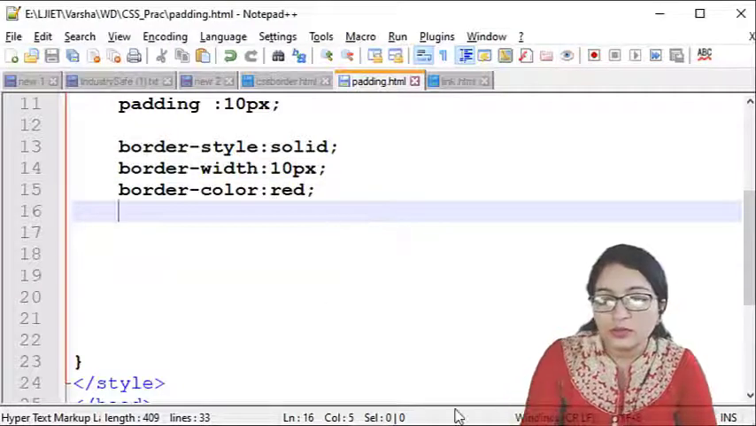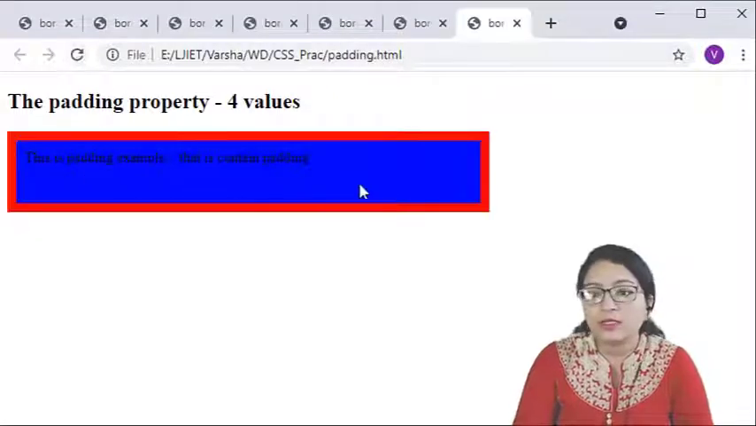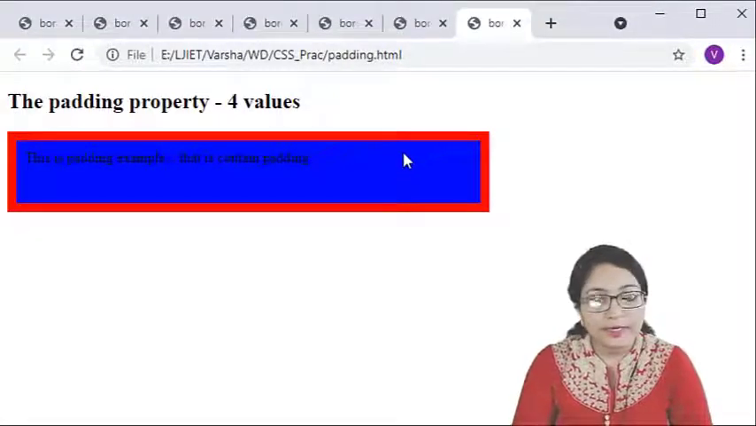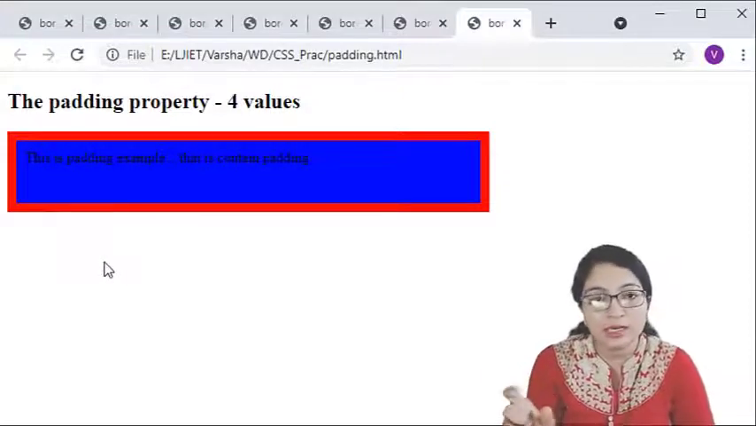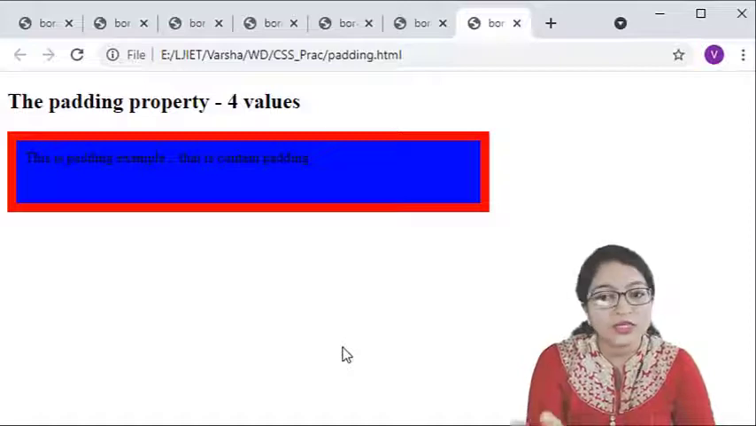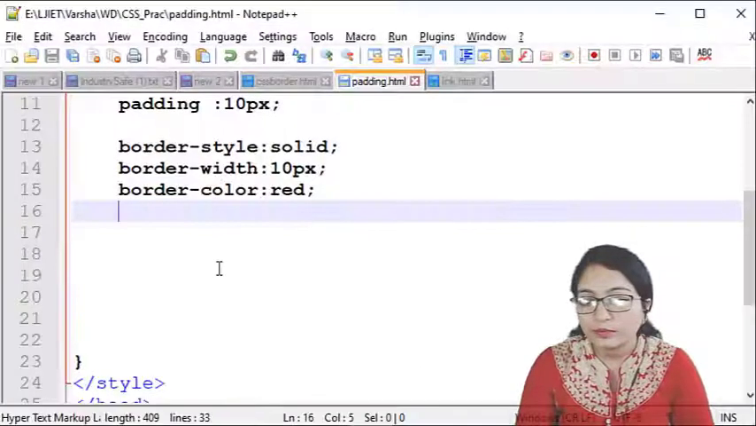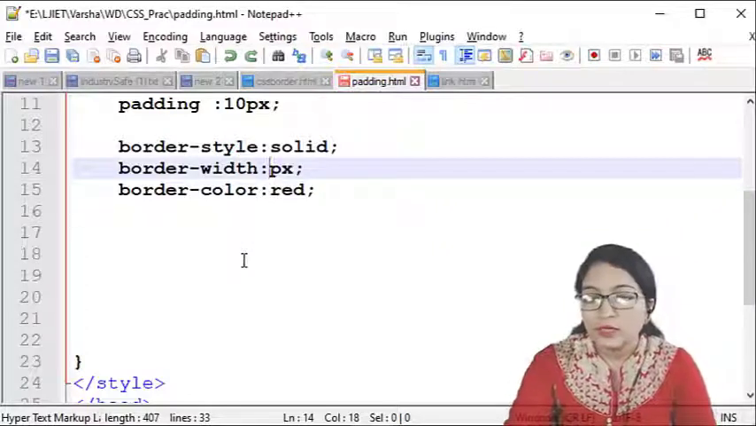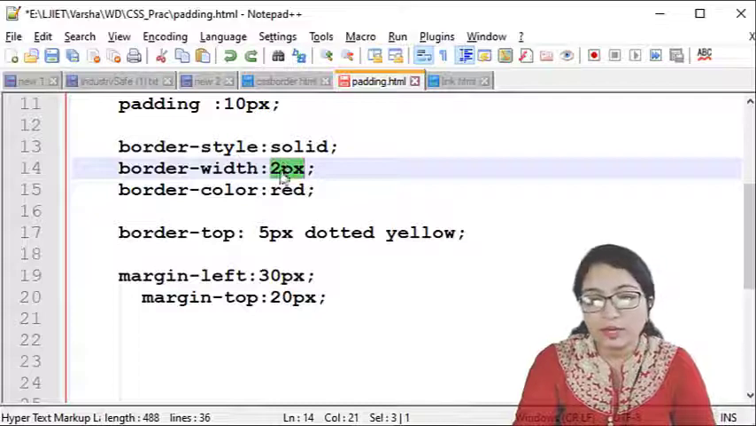So see the output now. Just refresh it. See over here. Got it? So in this way you can assign the border property separately, or you can assign the same property in a single line, that is border equal to 1 pixel solid, this color, etc. Okay, so this is all about the padding property that we have learned.